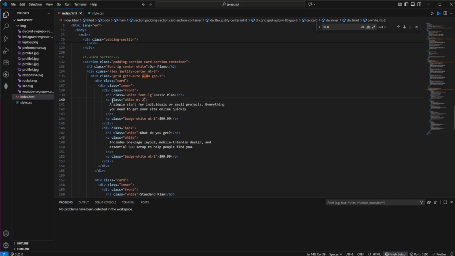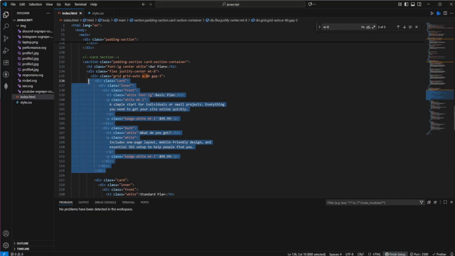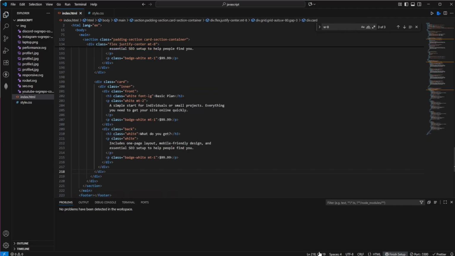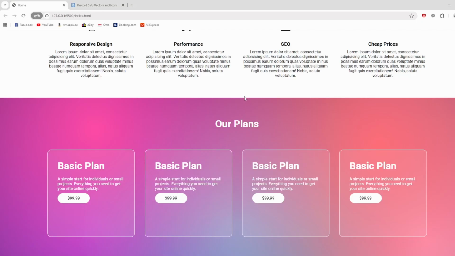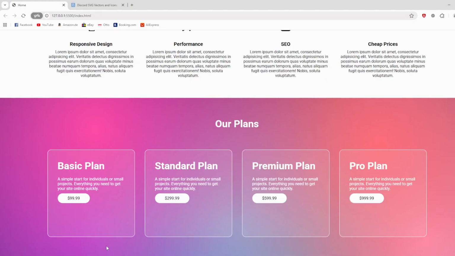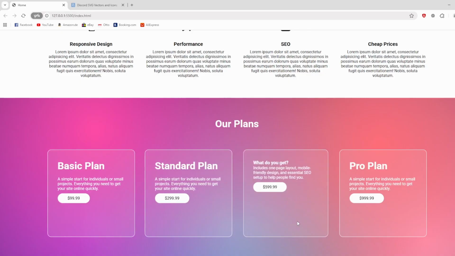And now we could basically just take this card, delete that, and paste 3 more cards in. So now we basically have those plans. Obviously we have the exact same text again, so I'm going to change that now. And as you can see, we now have our basic plan, our standard plan, our premium plan, and our pro plan. And obviously you can design those cards however you want and make them look a little bit cooler.